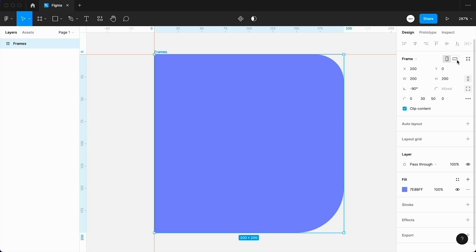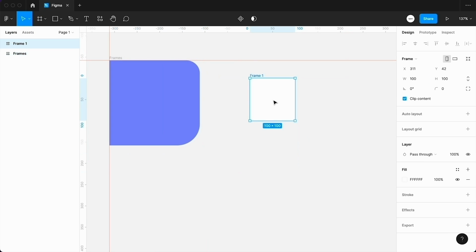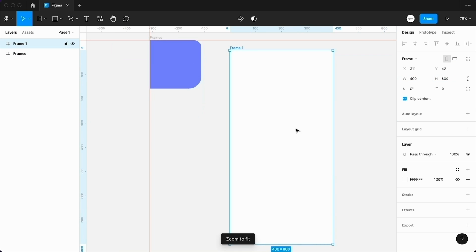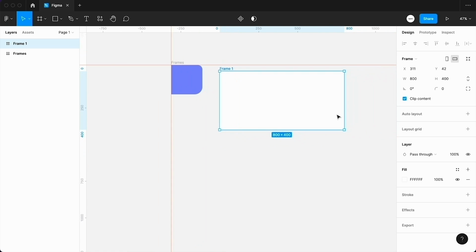Now let's learn these two properties. For that, I will again take the frame and click here and change its width from 100 to 400 and its height to 800. I will press Shift plus 1 for zoom to fit. Basically, these two options are used to change the frame orientation. It is in portrait now. If I click here, it will change to landscape. And the next option we have is resize to fit.